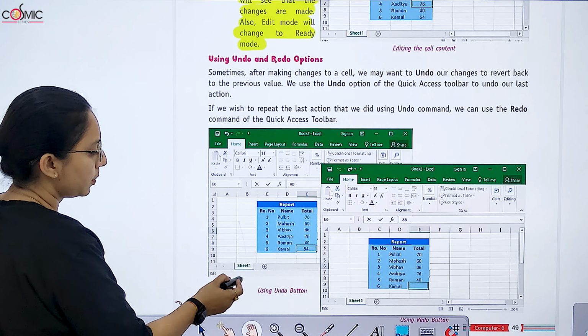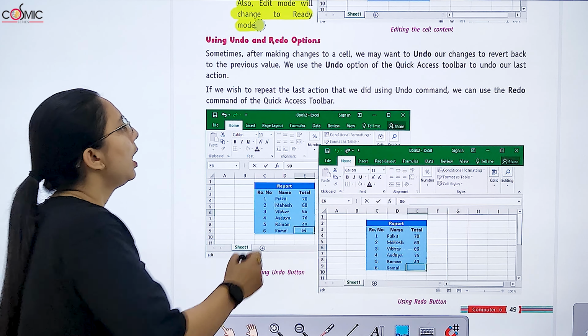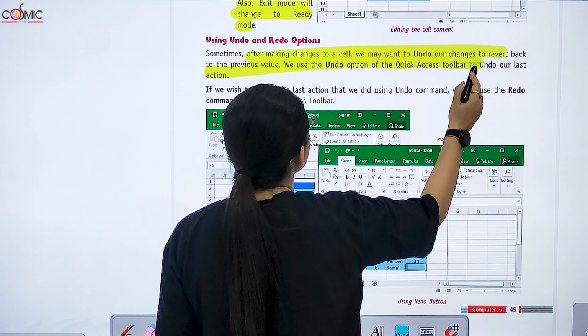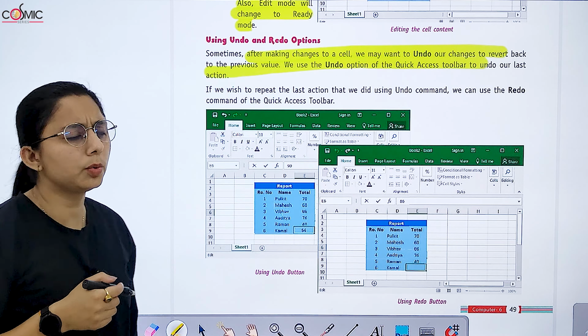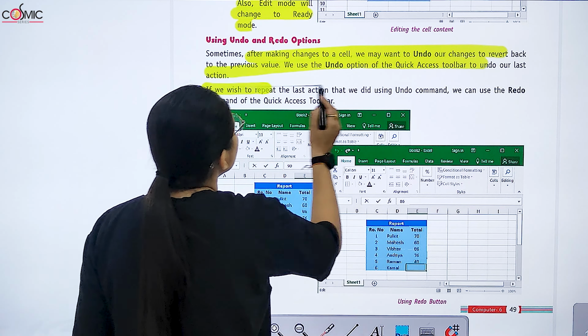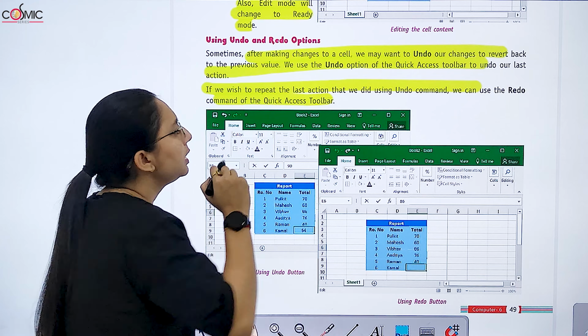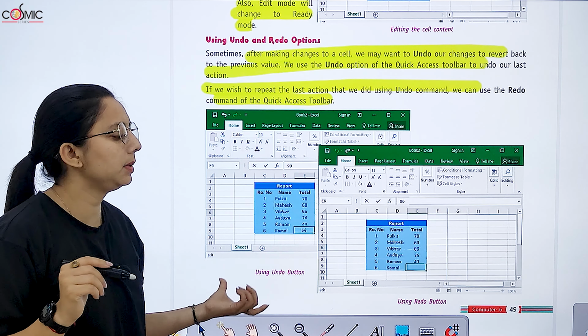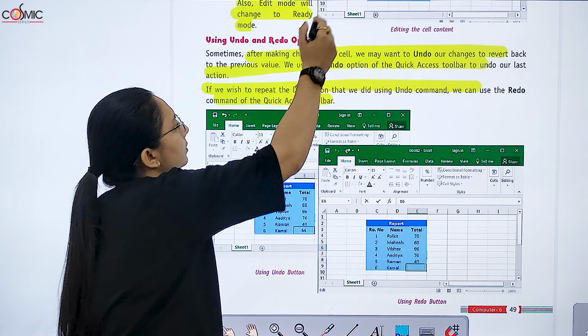Using undo and redo options. Now, after making changes to a cell, we may want to undo the changes or go back to the previous one. We use the undo option in the quick access toolbar. If we wish to repeat the last action that we undid, we can use the redo command. You can use the redo command as well.